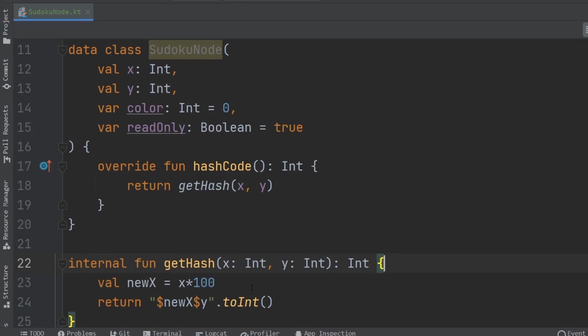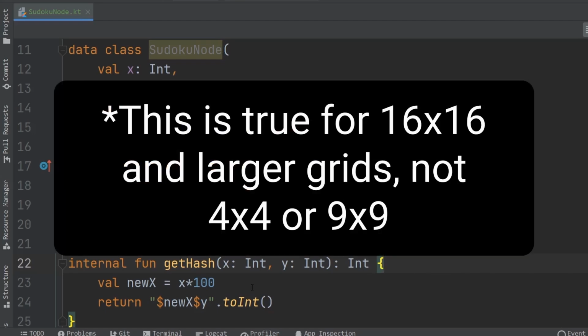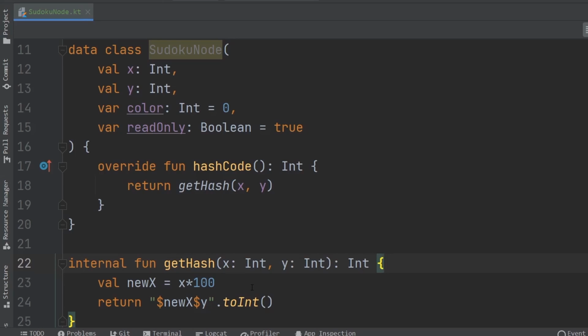Now, the reason why I multiply x by 100 is, if I didn't do that in a 9x9 Sudoku puzzle, there would be certain edge cases where even though the x and y values are technically different, the resulting hash code would not be unique for several different nodes. Simply put, I'm multiplying by 100 to make the hash codes unique for every individual tile in the Sudoku puzzle.